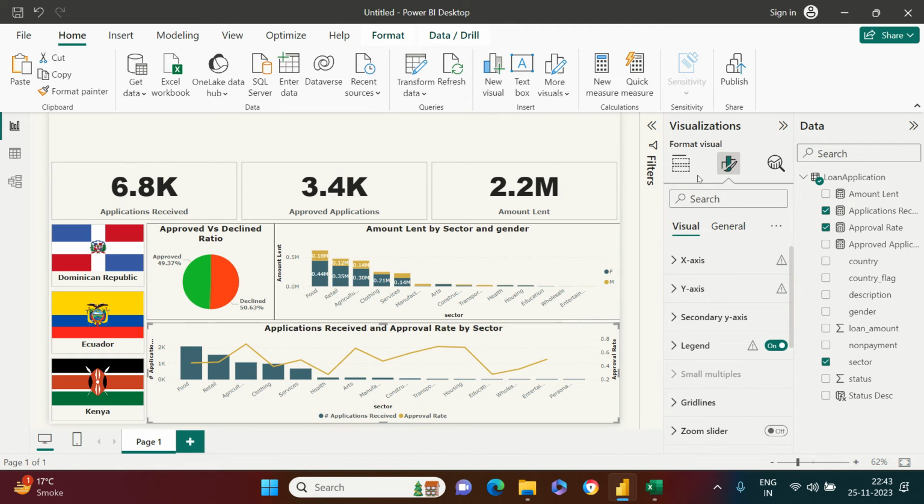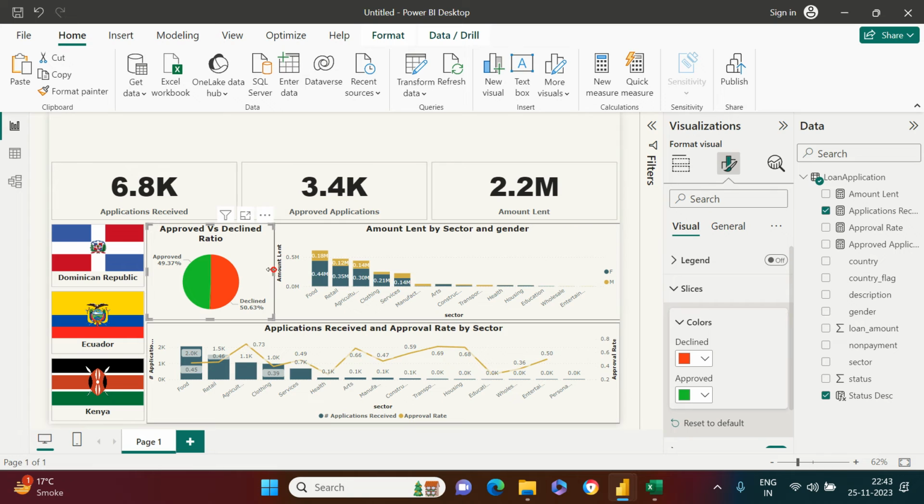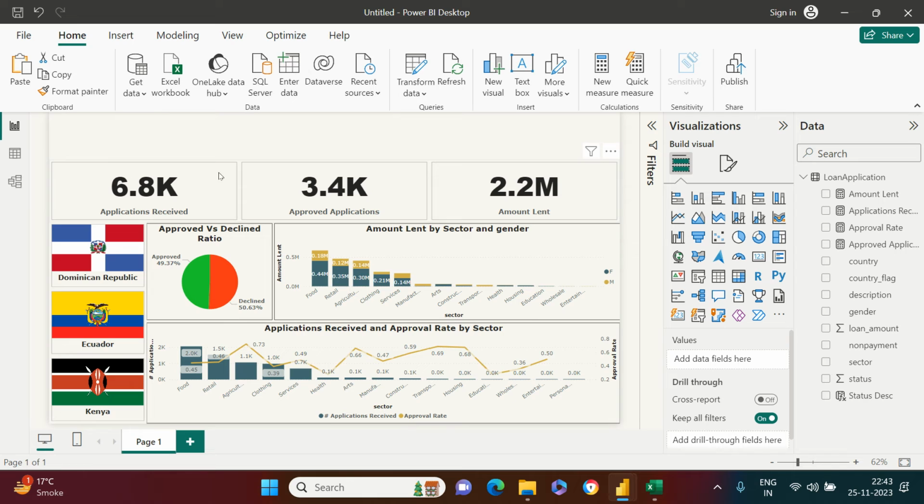Now on this one also I need to show the data labels. So for that again I select this, go on this format your visuals, right? And over here I have data labels, right? This is showing correctly over here. This is also done. Now what else? A little bit of space I would like to give over here, or if you're finding it difficult, what you can do is come over here, width, a little bit of reduction in the width. Okay, this is done.